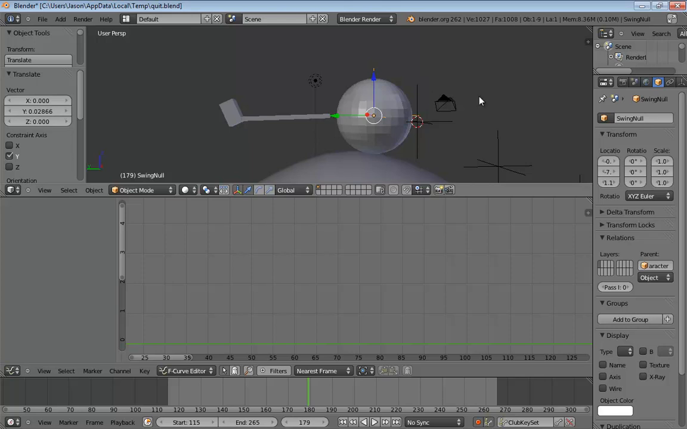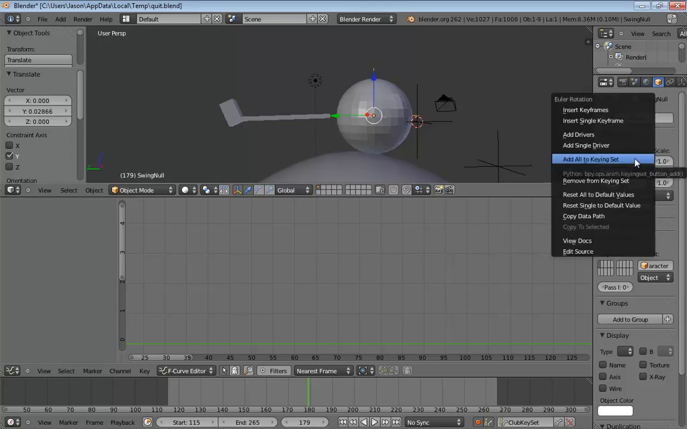However, at the moment, that is not added to the keying set. So we're going to jump up to its object mode. We're going to take just its rotation. We don't need its location changed at all. We're going to right-click on its rotation values and add all to keying set.